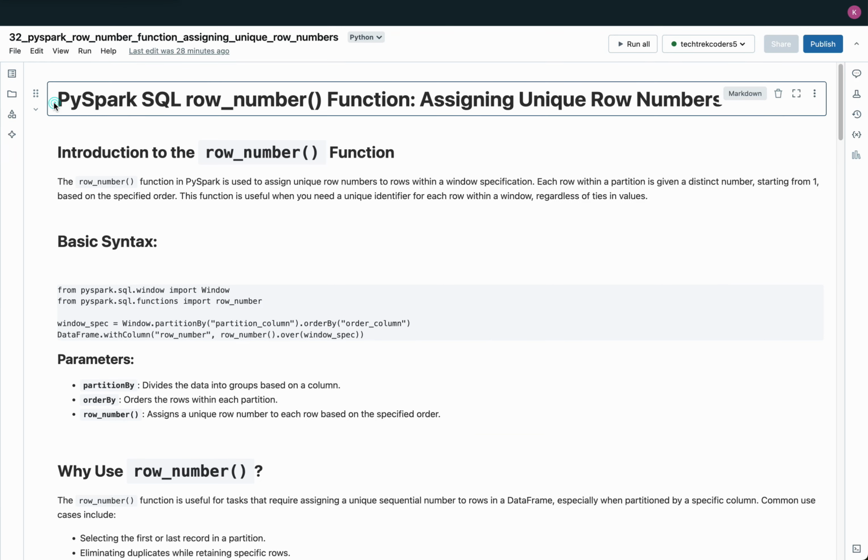Hello everyone, welcome to this tutorial on the PySpark SQL row_number function. In this video, we'll explore how to assign unique row numbers to rows within a partitioned dataset using row_number. Whether you're working with employee data, sales records, or any other grouped data, this function helps you create a sequential numbering system for rows based on specific criteria.